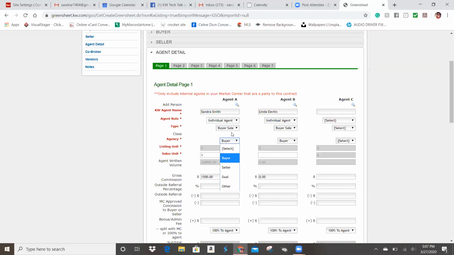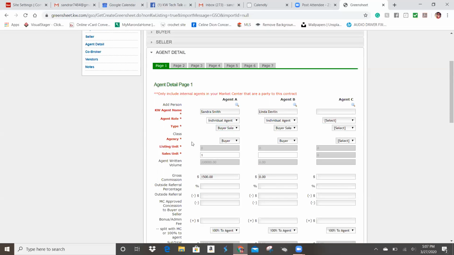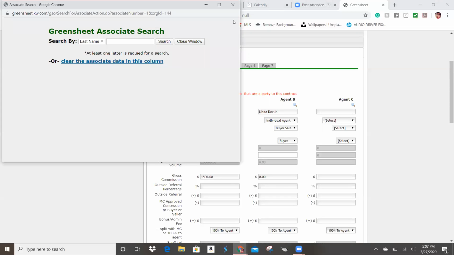Again, if this was a sales side, then the listing unit will pop up and it would be a 1. And again, you could go in and split this up if you needed to do that.